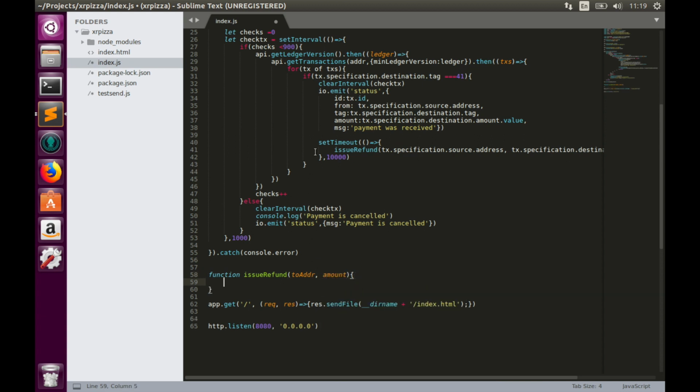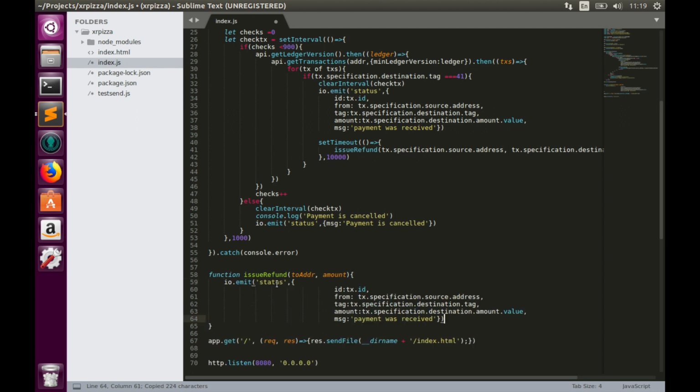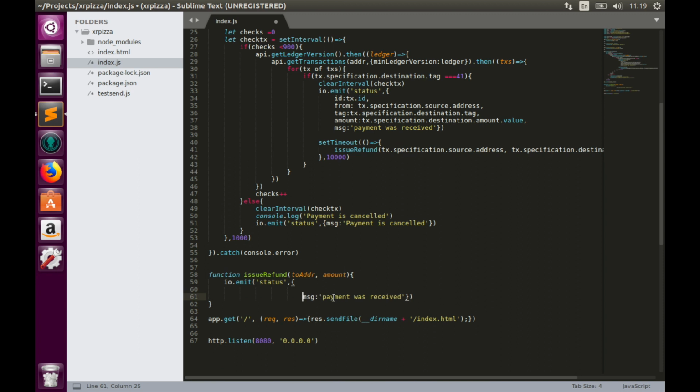Okay, the first thing we'll do is update the status. So let's copy this part and edit it. We will not send the transaction ID and all other stuff. We will simply update the message like: delivery failed, issuing refund.